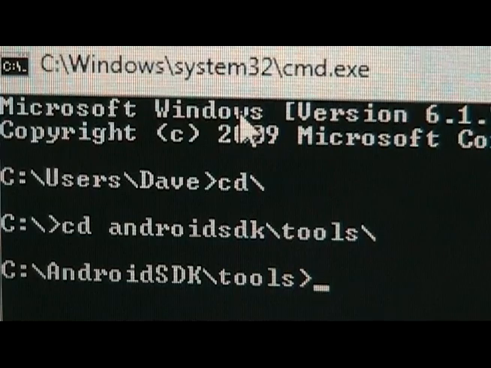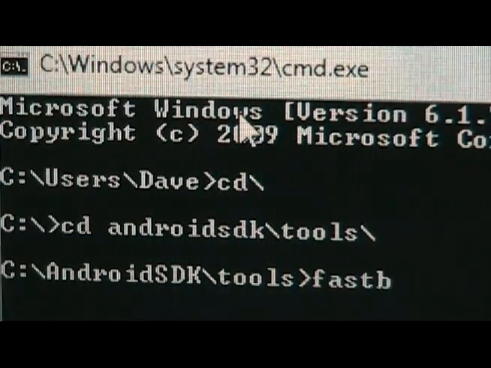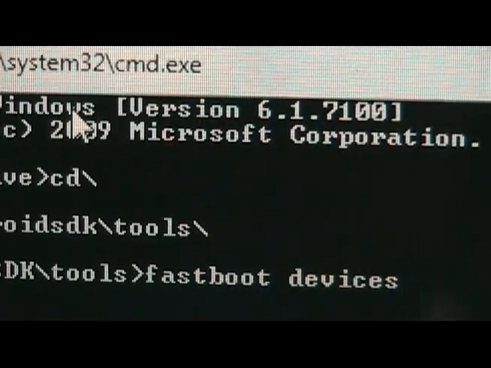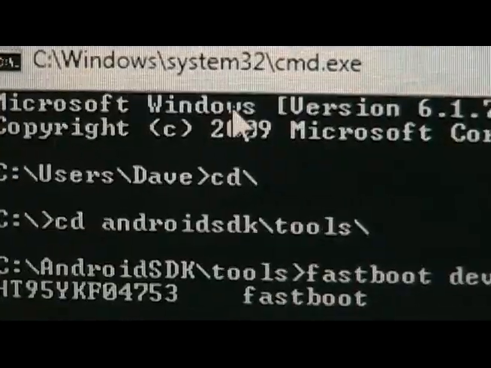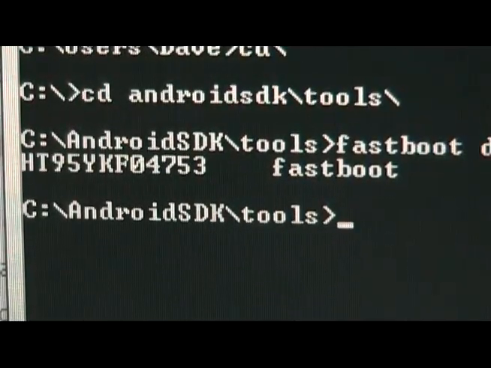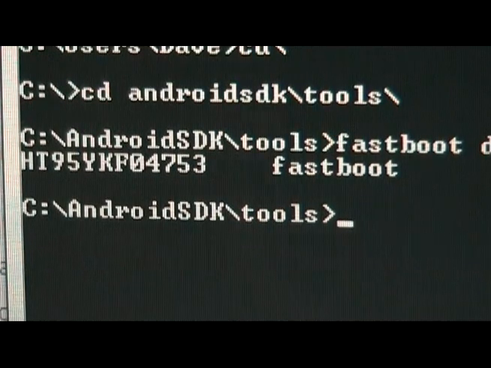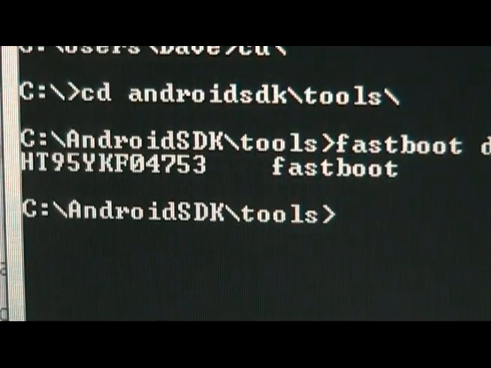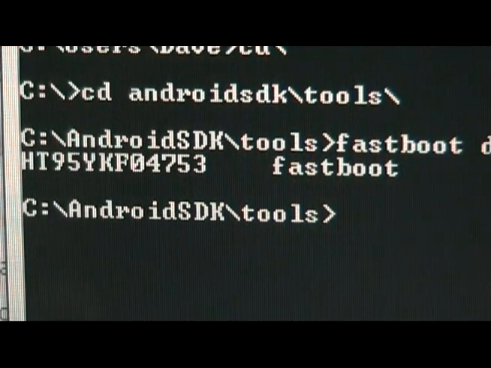Okay, and now we're going to type fastboot devices and hit enter. And now it should show you a serial number with the word fastboot behind it. That is telling you that it recognizes your phone. If you don't see this, you need to start over. If you're having trouble, we do have a link on the website that shows you a better tutorial for how to set up the USB drivers if you're having issues. So do that first, then go through the whole process again and come back to this. If it does show that, then you're ready to move on to the next step.